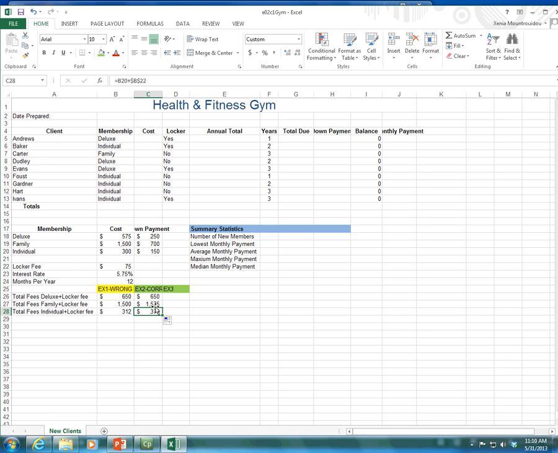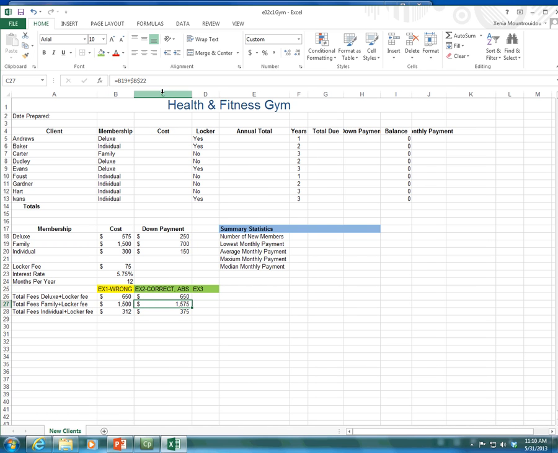Another tip: cross-check yourself. You're the human, you know how to do these calculations, so cross-check. If I'm paying a family membership and I'm also paying $75 for a locker, then 1,500 plus 75, 1,575. You need to cross-check your formulas, you need to cross-check yourself, because if you autofill this formula for 100 cells, let's say, you need to check the first 2 or 3 cells to see if they're doing the proper thing. You're the human, the computer cannot check you. The computer can check only specific types of errors.